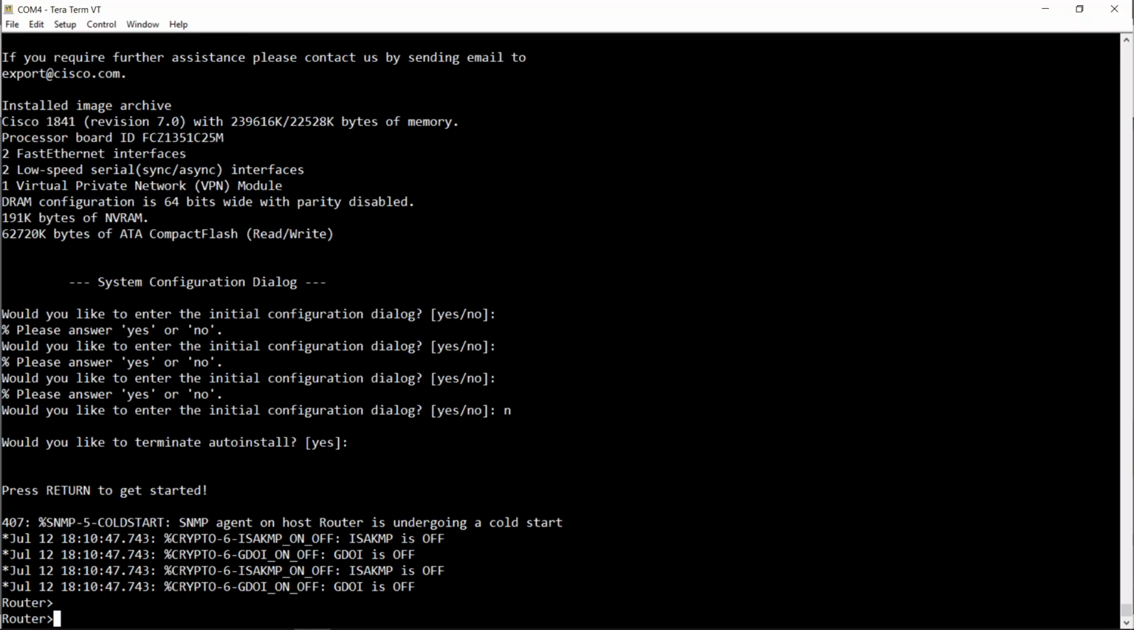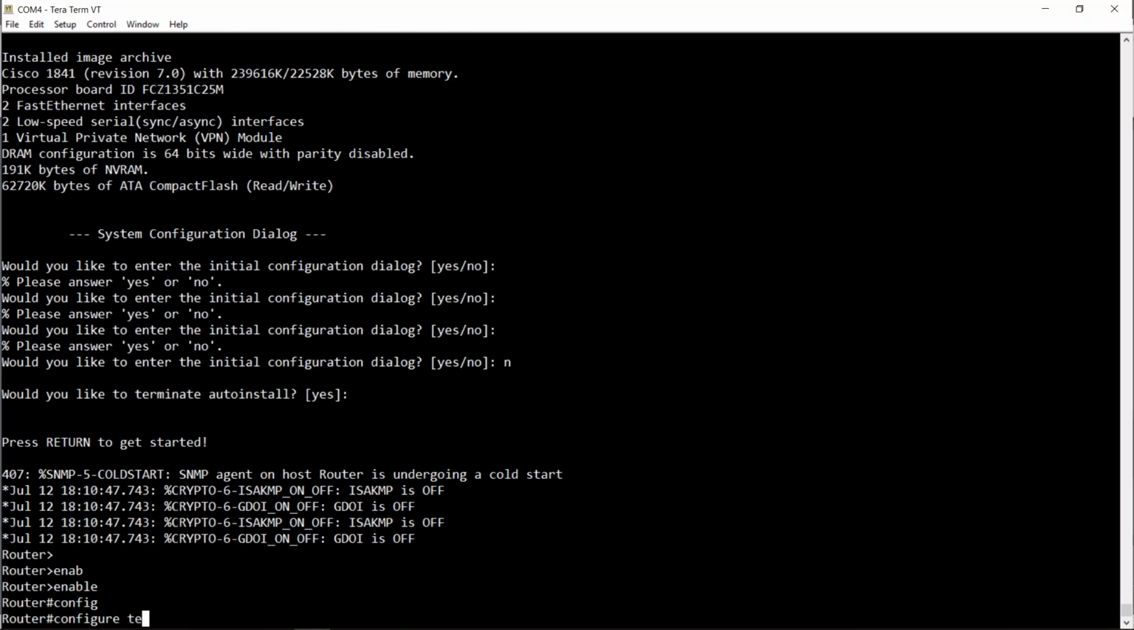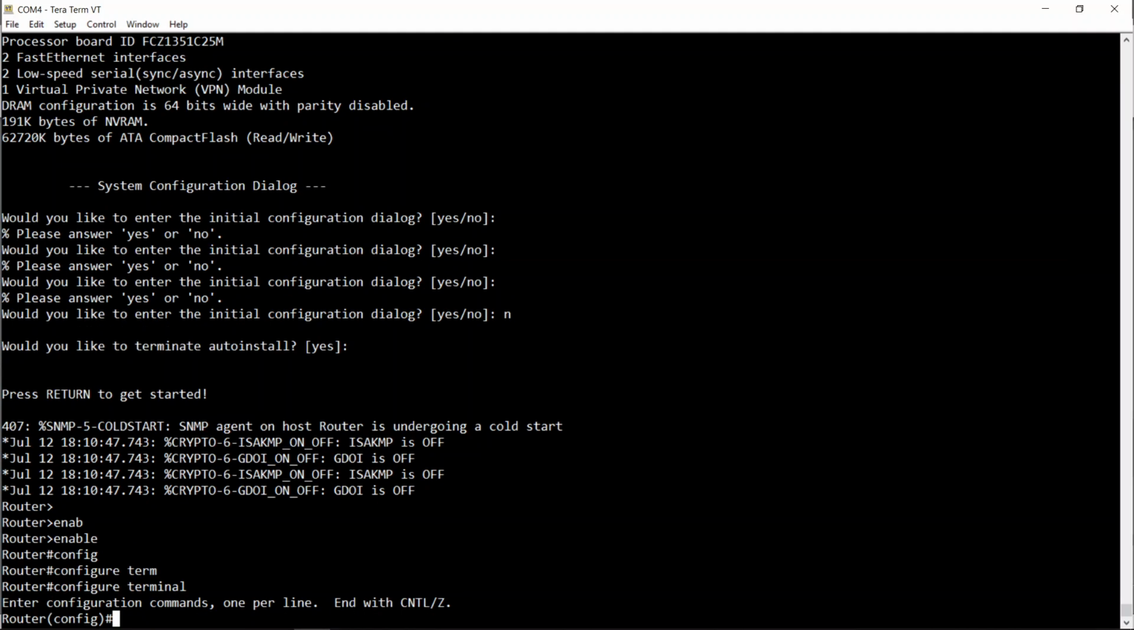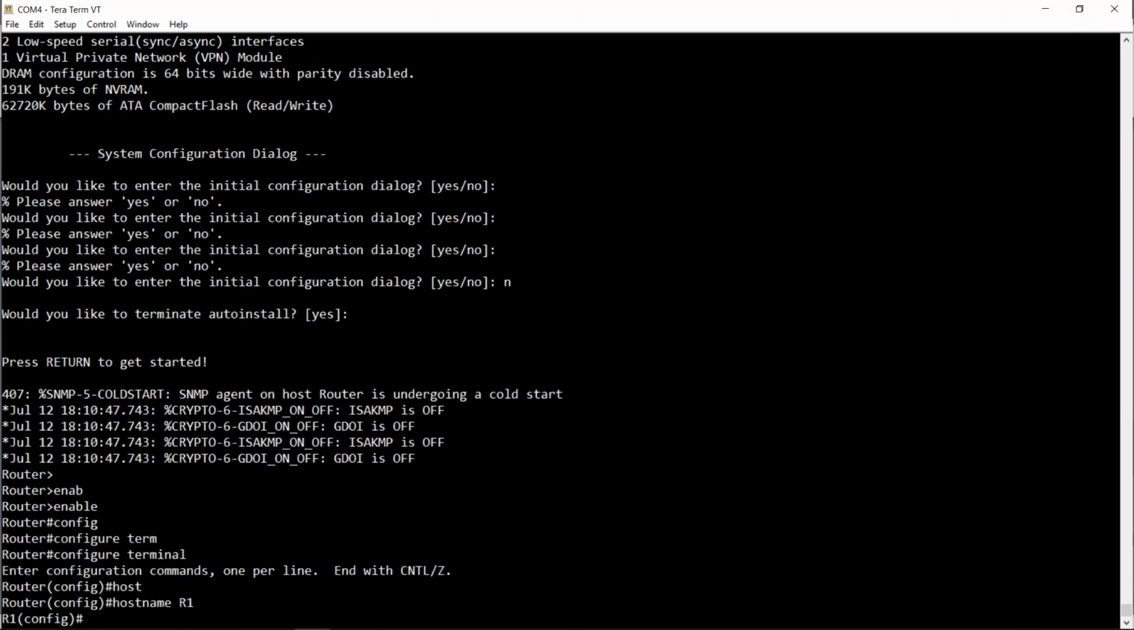Just like with a switch, we're in user mode. We have to move into privilege mode and then into global configuration mode in order to configure the device. The first configuration item on our list is going to be the host name. I will change it to R1, and to be fair, the configuration apart from the interface configuration for the router is going to be exactly the same as the base configuration that we saw on the switch. So I'm just going to blaze through this.